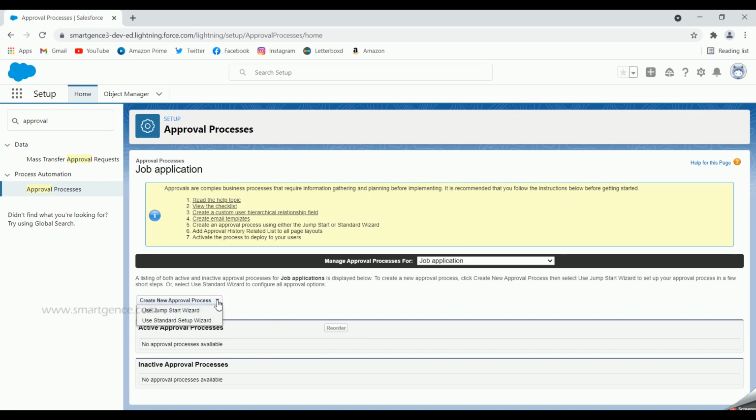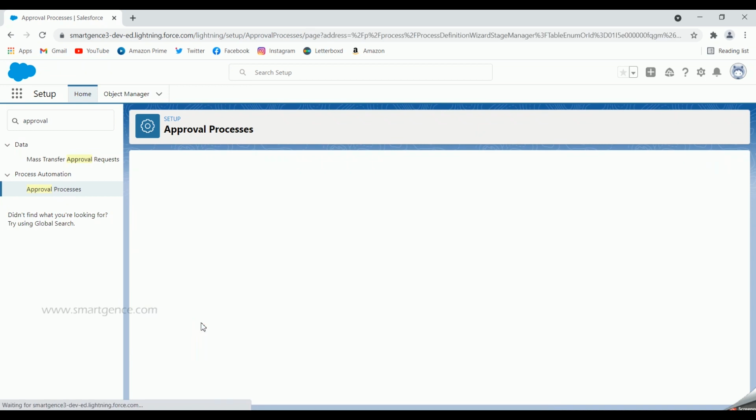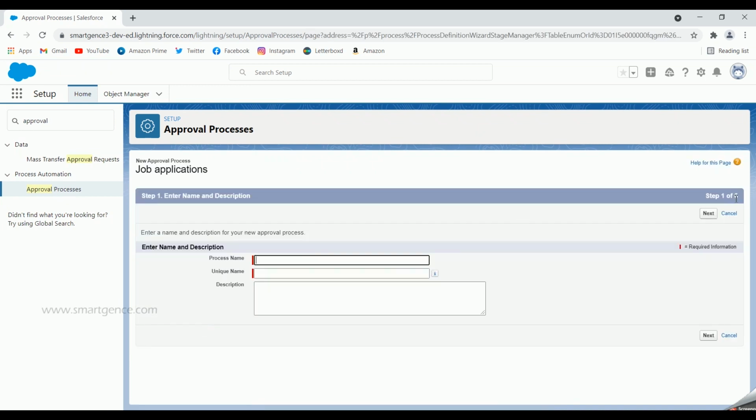So when I click on this button, we can see two types of approval process wizards. One is the jumpstart wizard and the other is the standard setup wizard, which we have seen in the presentation, right? So let us try using this standard setup wizard for the demo purpose. I am clicking on this. As you could see, there are 6 steps, whereas if we select the jumpstart wizard, then it will be just a single step process.